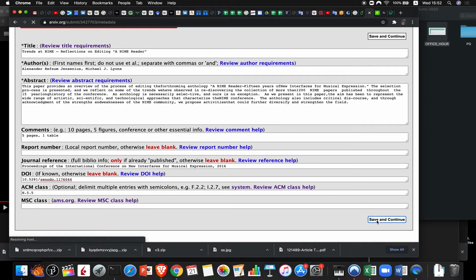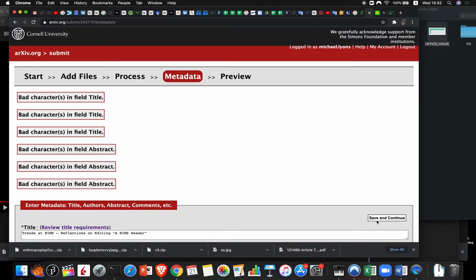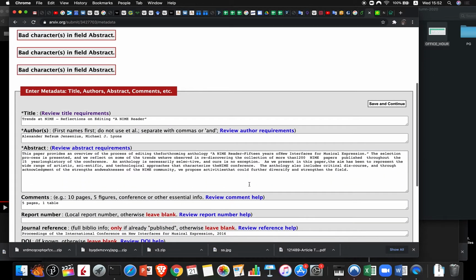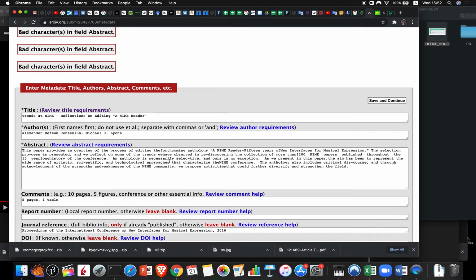Oh, one thing you do have to be careful of is that the arXiv submission template does not really like quotation marks that are copied in. So you have to go back in and enter them from your keyboard.